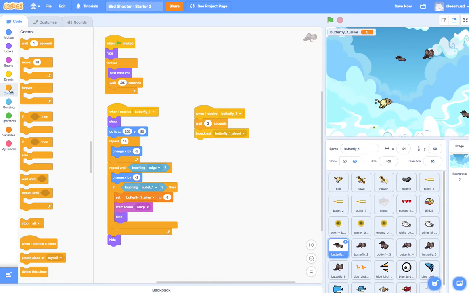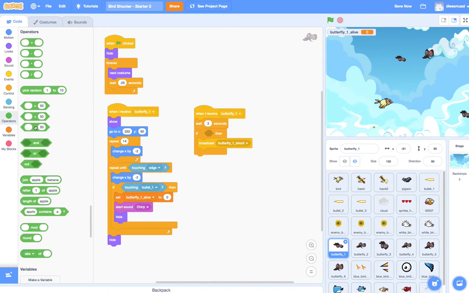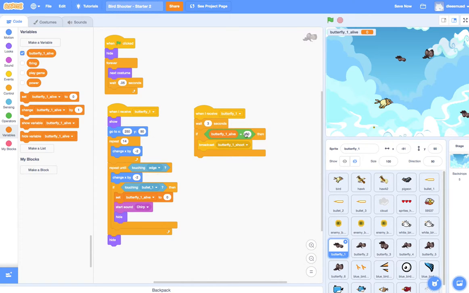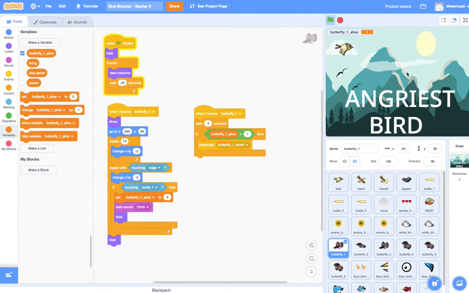And the way we're going to do that is we're going to go to control, and we're going to put an if statement around that broadcast, and we're going to say only do that if butterfly 1 alive is equal to 1, right? Only if he's alive, shoot. And let's go ahead and test that out and see if that works.